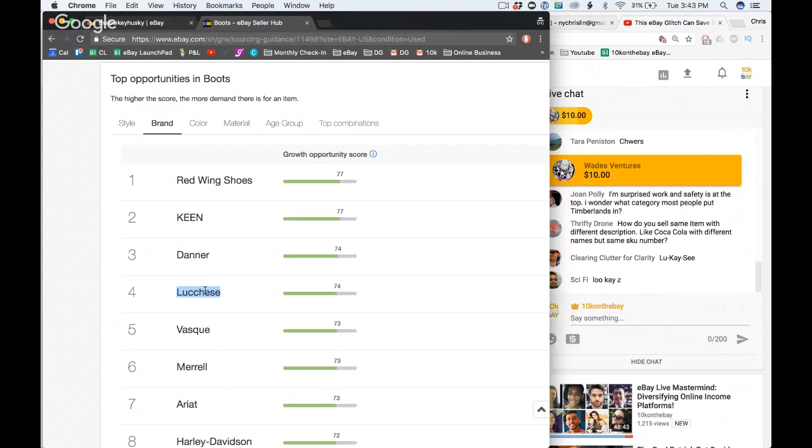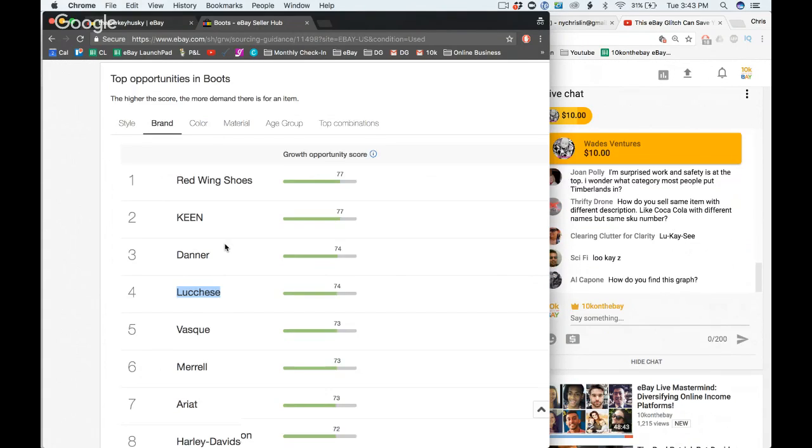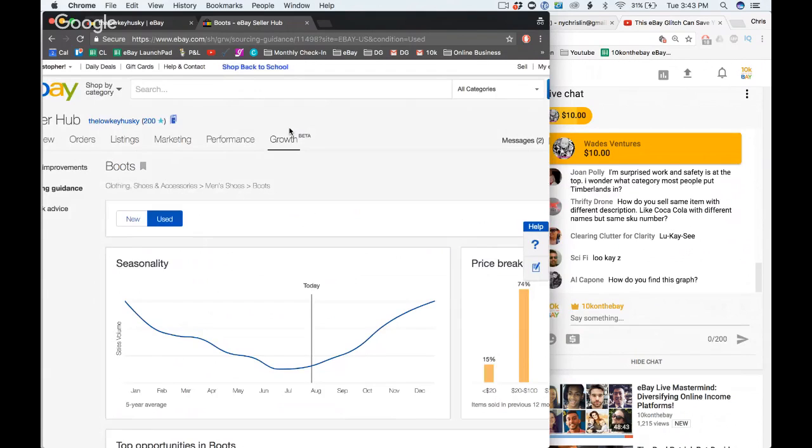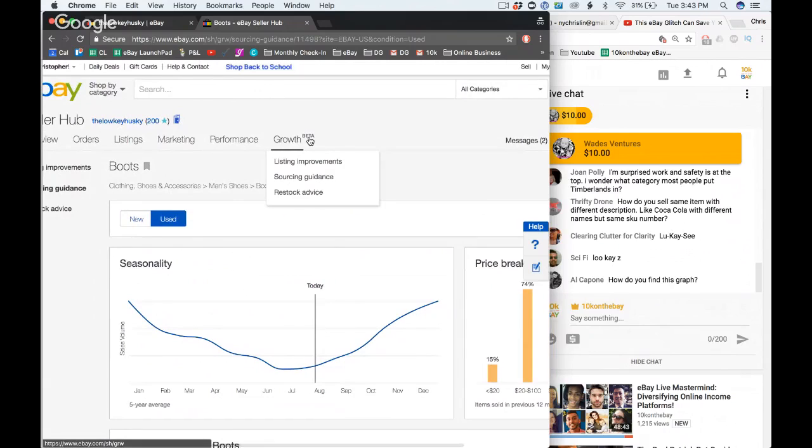Lucchese, sounds great. So these are great brands. Take a look here. This is in the growth tab if you have an eBay store. If you don't have an eBay store, then you're not taking eBay seriously. You need to have one so you can start to use all these tools and level up.